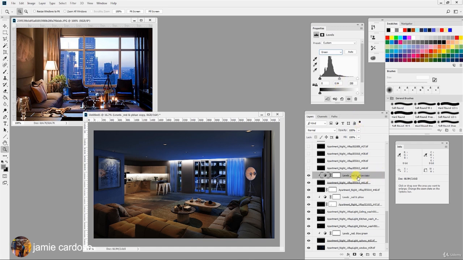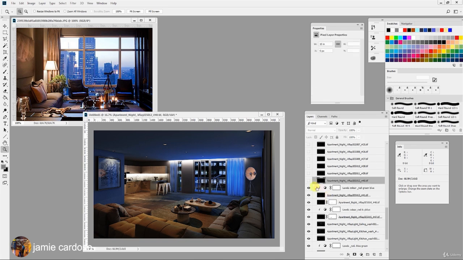Rename this adjustment layer as _red, green and blue. Both images are now looking very much alike. Repeat the same action with the remaining lights in the list.